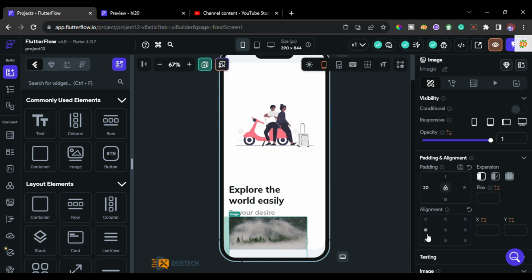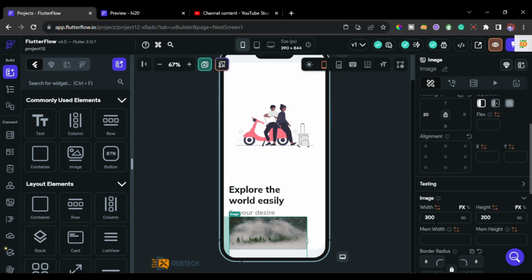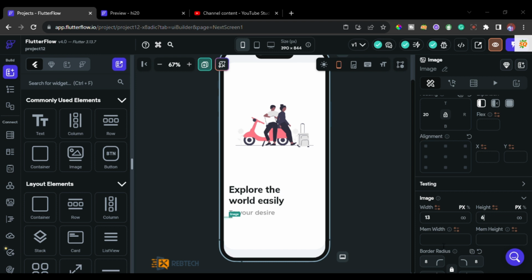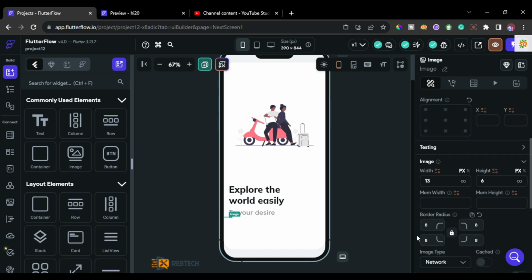Okay, so since this is an image, let's come down. Let's change the width to 13 by 6. 13 by 6. I hope it works. Okay, 13 by 6, and a radius of, let's add some radius of 10 to the images.